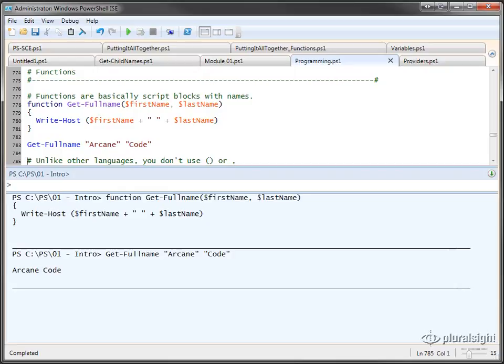Now, unlike other languages, you'll note that I don't have to use parentheses when I call it, or even commas. I simply use a space between each one of my parameters.